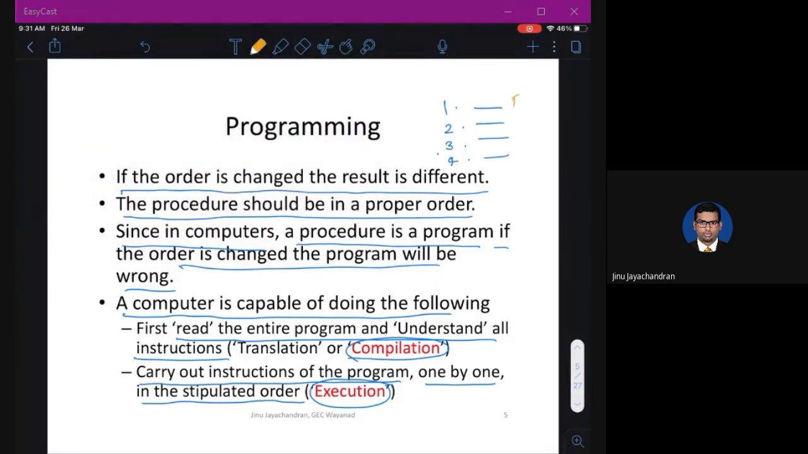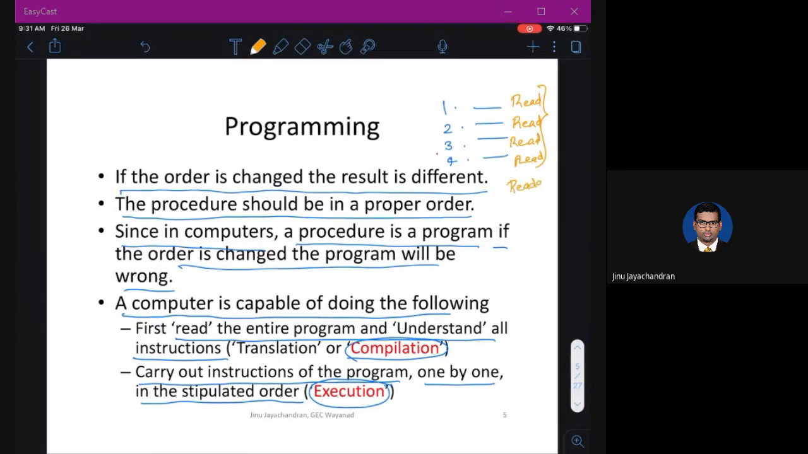So it will read the first instruction, the second instruction, the third, the fourth, and it will check if it is readable or if it is understandable. If it is understandable, then I say I have compiled my program. If it is not understandable, the compiler will show you an error saying that this particular word is not understandable, and that is called a compilation error. We'll come into more in-depth details, but this is just to give you an overview.